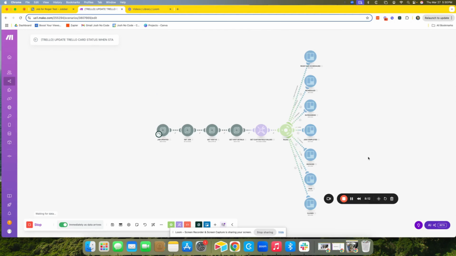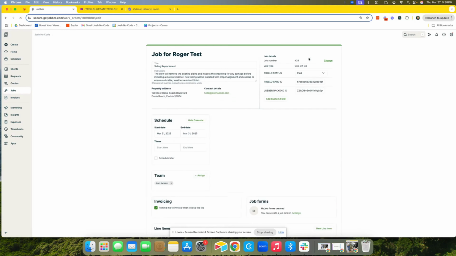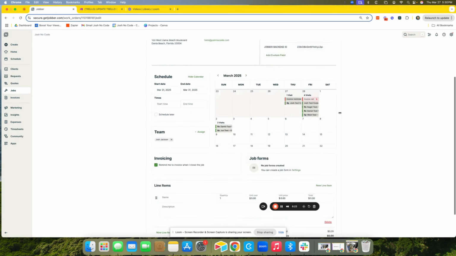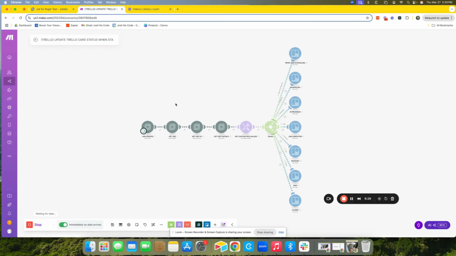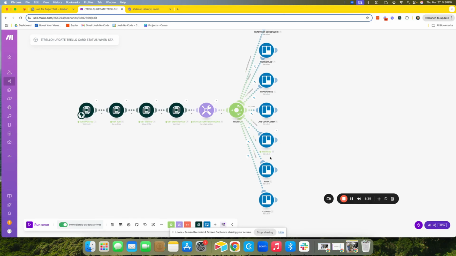So let's talk about how this works in the back end. So right now we're running the workflow, and let's just go over to our job, click on the edit button, go over to Trello status, and let's say we want to move this from paid to invoiced. Go down, click on update job, and head back over to make. Wait a second. And we can see that this is running in real time. And it took the invoice path.